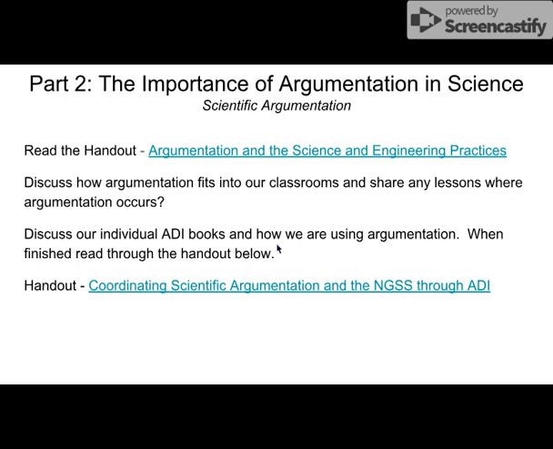Our state has not adopted the NGSS, and I don't think it will be adopting the NGSS, but it's going to be very similar to the NGSS.